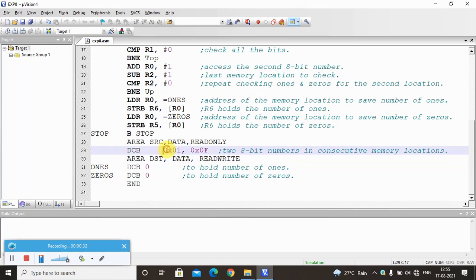So when you use 01 and 0f in hexadecimal, in binary format let me show you how you are going to write it. 0 0 0 0, it should be 8-bit, no? 0 0 0 1. This is the binary format of 0x01, because you are storing it in DCB, which means Defined Constant Byte. That means you are going to take only 8 bits of data from the memory, right? And how are you going to store 0f? What is the binary format of 0f?